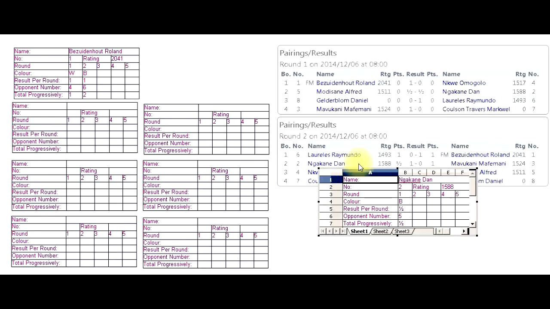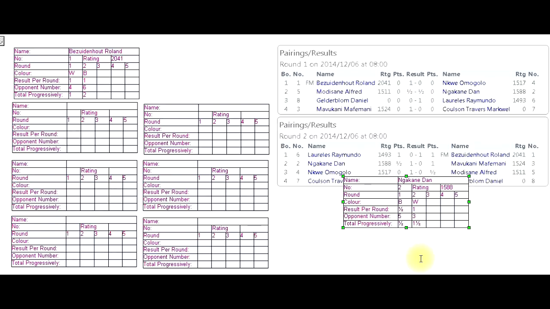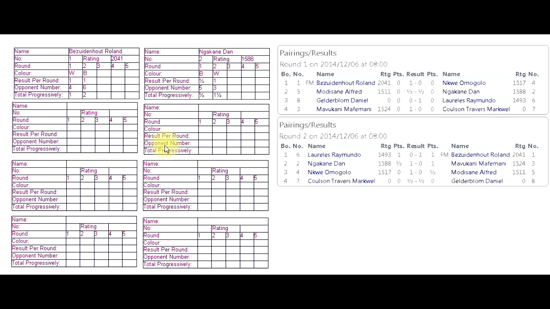The information for round 2. Color, white. Result per round, 1, opponent number, 3, total progressively, 1.5 points. And the same with the next player.